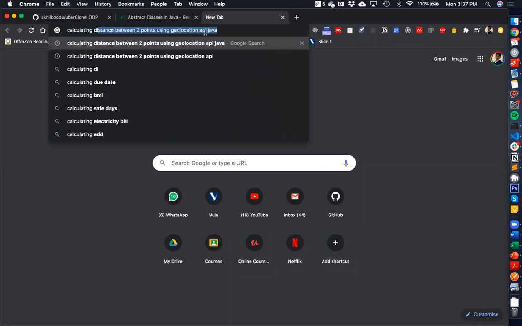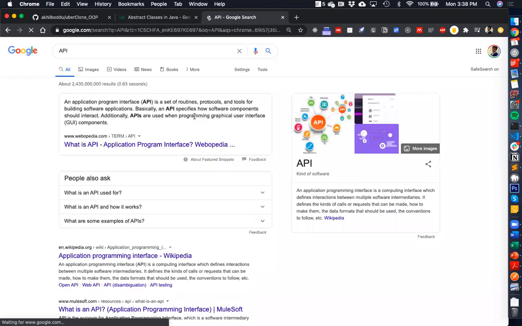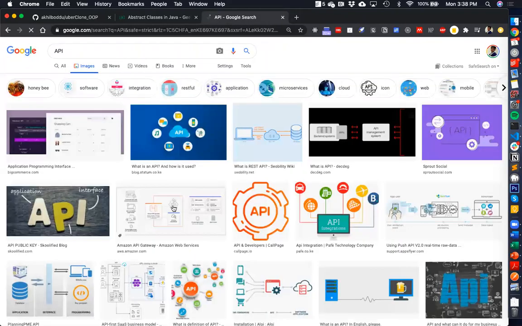Akhil, before that, do you want to explain what an API is? Yeah, I think that's a good starting point. An API is a set of routines, protocols, and tools for building software applications. Basically, an API specifies how software components should interact. So let us see if there are some nice images to explain what an API is.